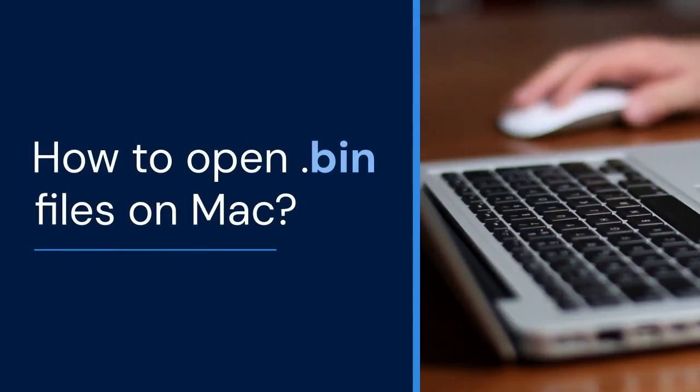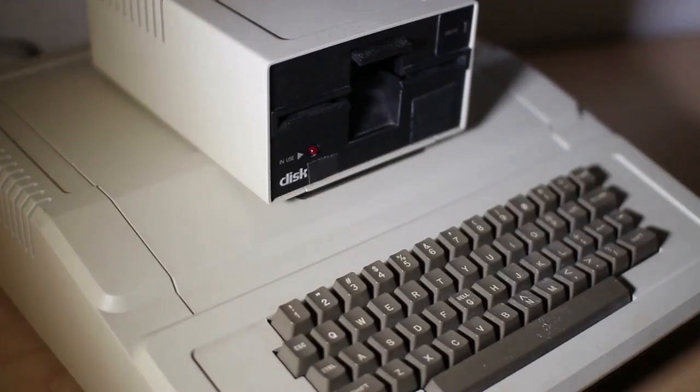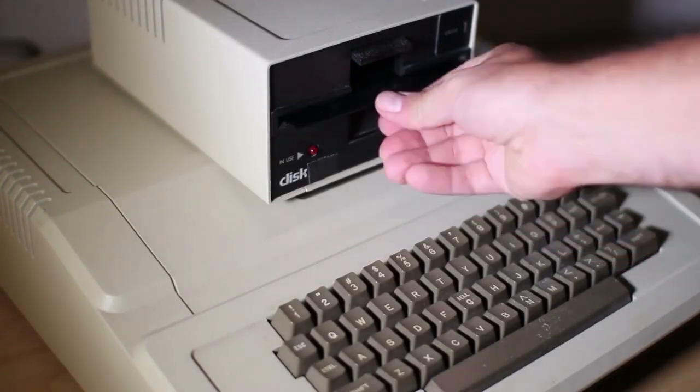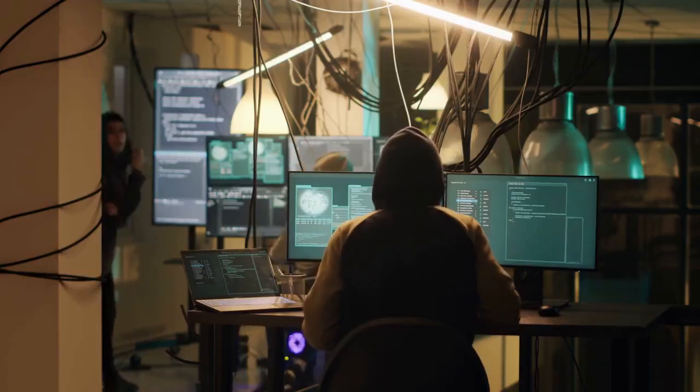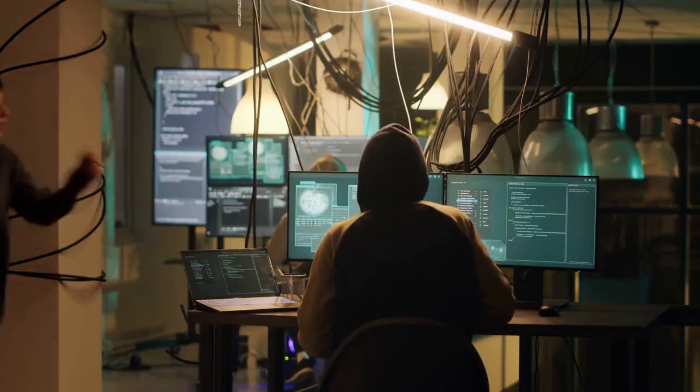Today, we're going to tackle a common challenge for Mac users, opening .bin files. These files can be tricky, but don't worry. I'll guide you through several methods to access their content. Let's jump right in. First, what exactly is a .bin file?